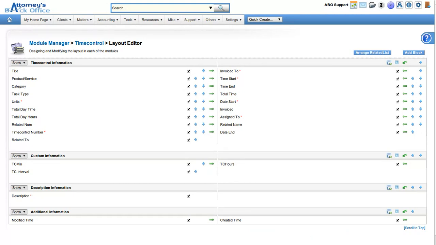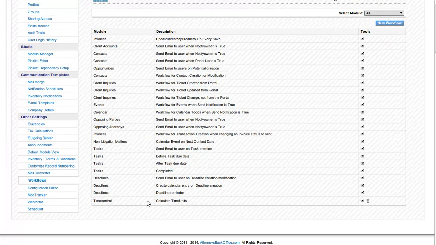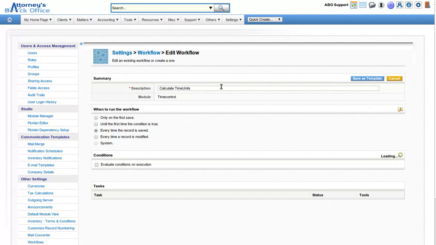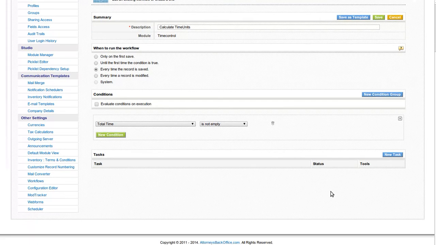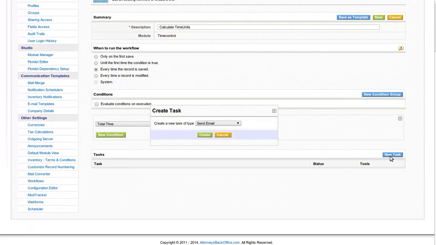So now we go to workflows. I've already created a first high-level workflow for this, time control calculate time units. This calculate time units launches on every save of the time control as long as the total time is not empty. As soon as we write the total time in, which kind of closes the time control, it will launch and calculate the fields for us. Okay, so let's go in, update fields.